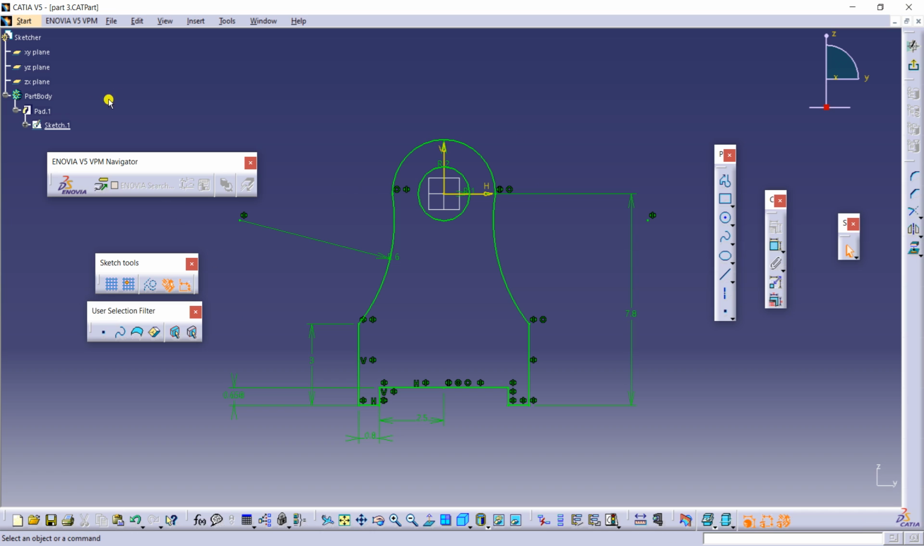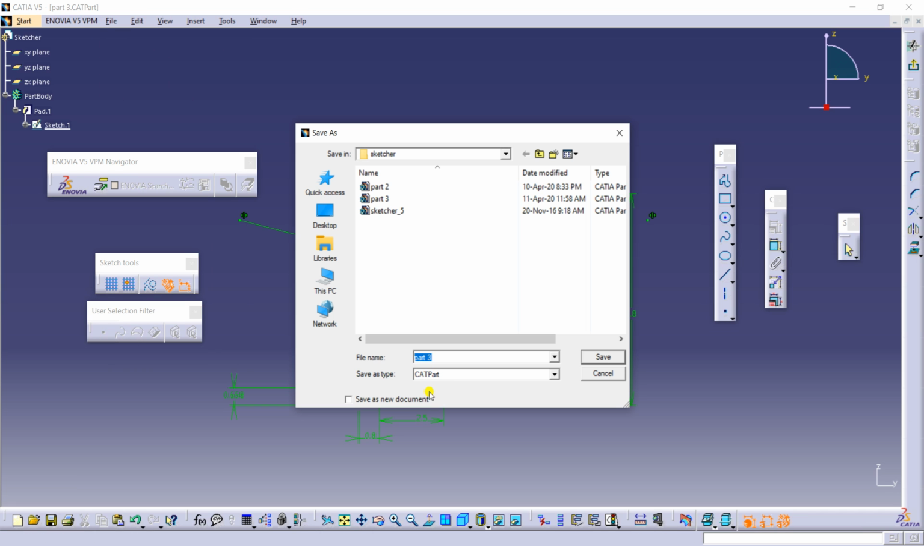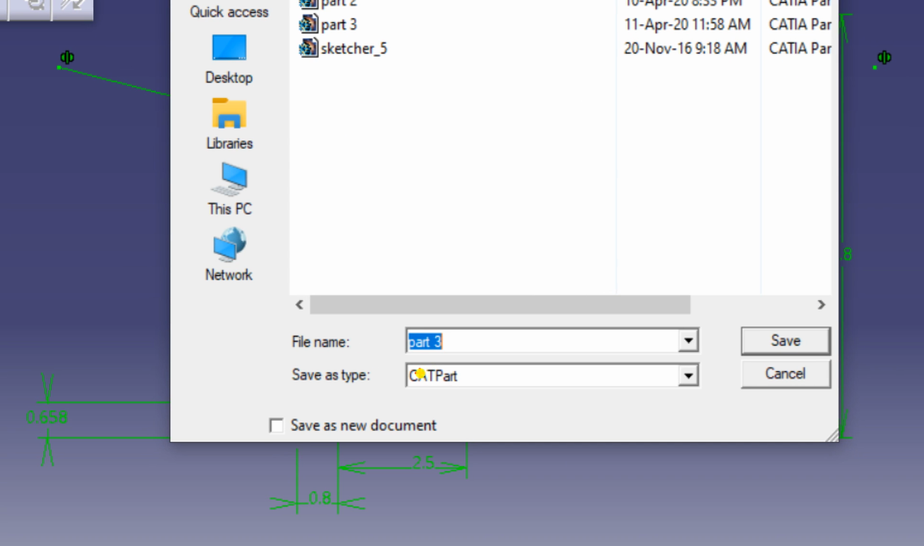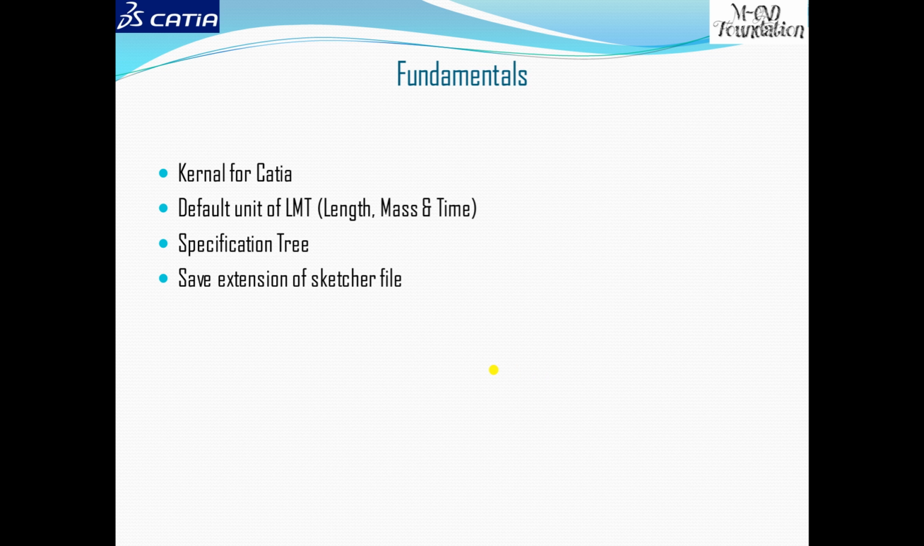Here's one sketcher file. If I go and save this file, Save As, see, here it is, save as type. Okay, that is CAT Part. If I want to save that sketcher file, the save type is CAT Part. So you can write like this: the save extension of the sketcher file is .CATPart. Clear?